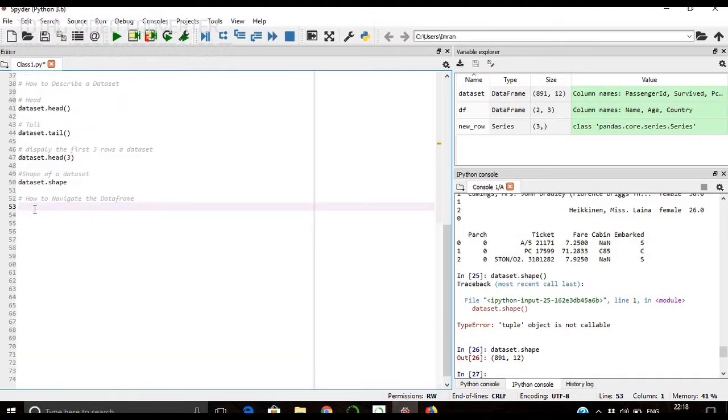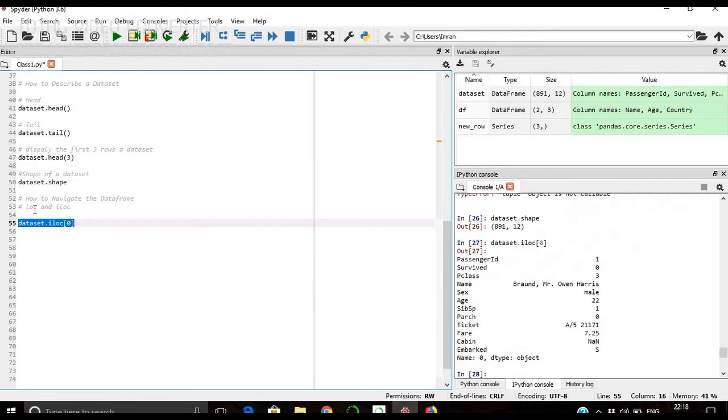In order to navigate the data frame, there are functionalities like loc and iloc that will help us to navigate a data set. Suppose I type dot iloc, what will it return? It will return the zeroth row.